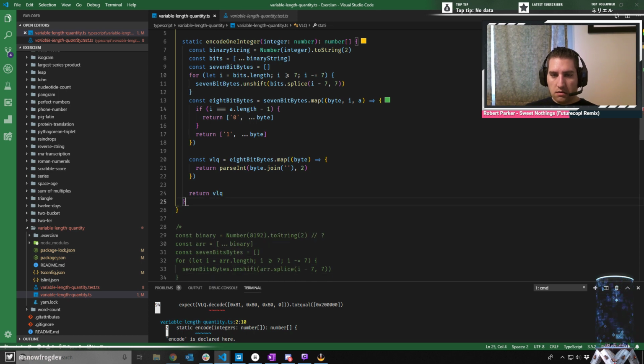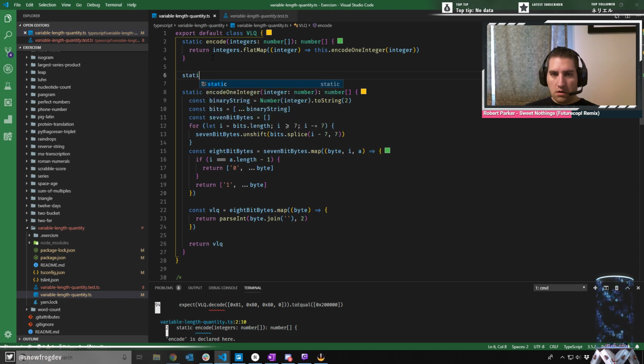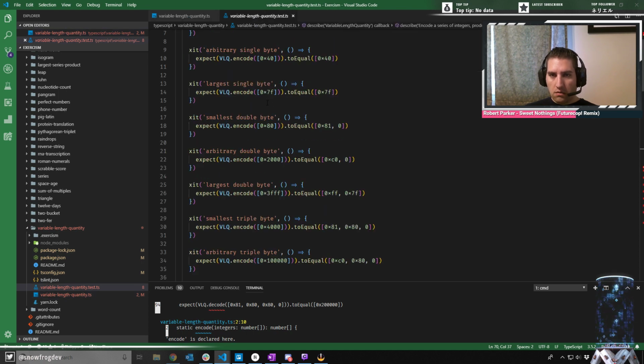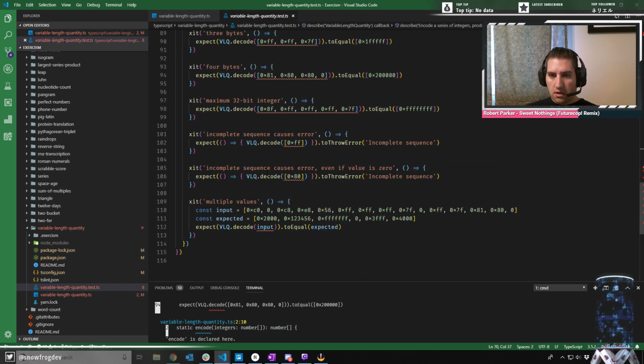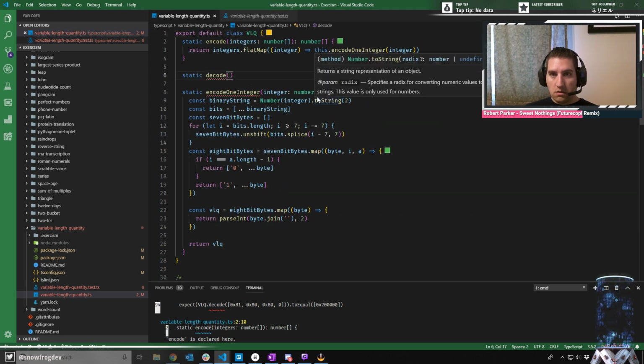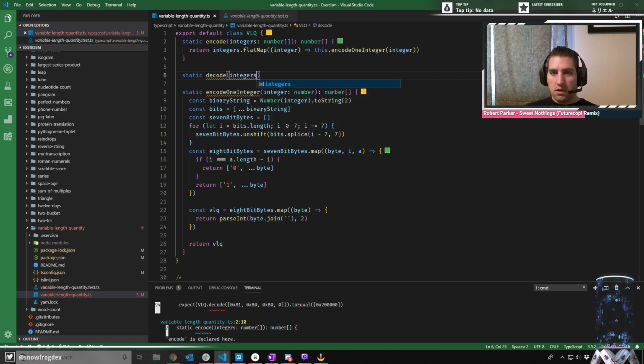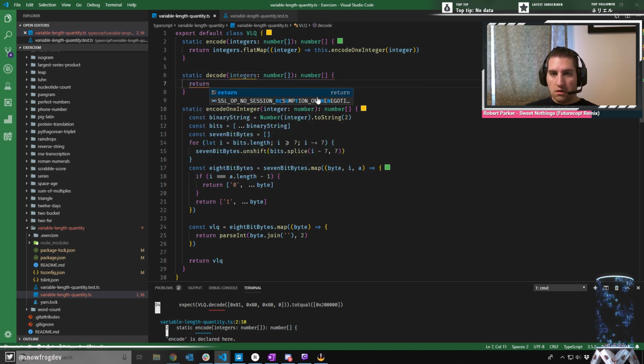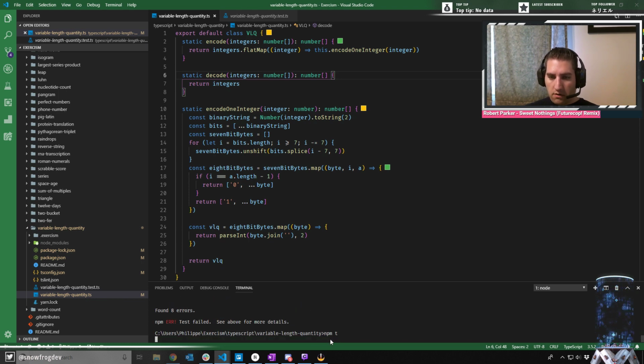Static. Okay, let's make that here. Static decode. What are we decoding? We're passing in, again, just an array of numbers. So it's essentially the same kind of signature, I guess. Number array returns a number. And for now, just so that it doesn't complain, let's return this. Oh, actually, how about that? Just return integers. Okay. Now it should compile and run our first test case.